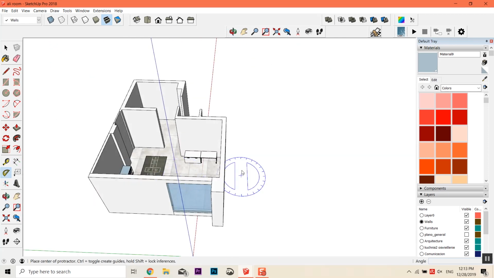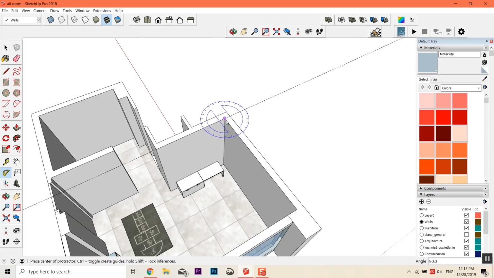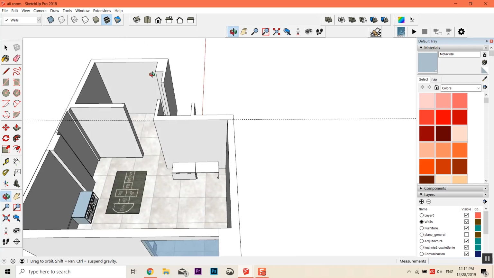If you want to measure angles, you can just click on the beginning of the angle and click on the two faces that you need to measure, and then you can see it's 90 degrees.